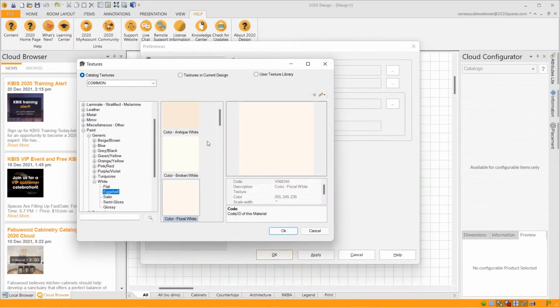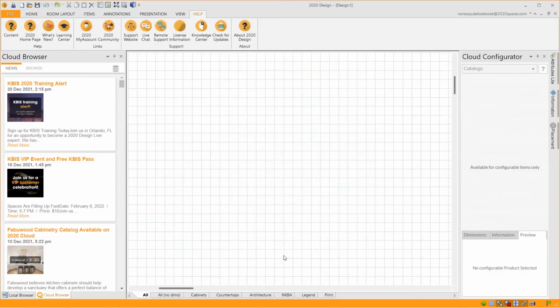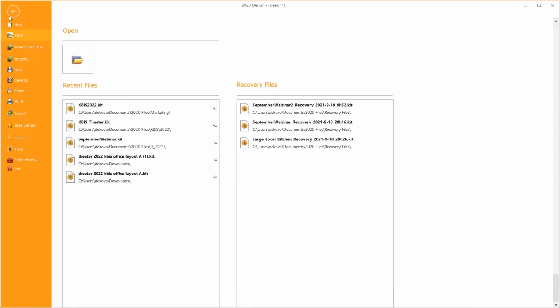So for this example, I'm going to switch that. Let's say I like color number 3. It can just be any color that you prefer, that's common in your region, switch that up, and now every time you start a new project, it will open up with a pine floor and a white color number 3 ceiling. That is, again, a preference that now is consistent on every new project. That way you don't have to go and change it, but you can if the client needs a customization.